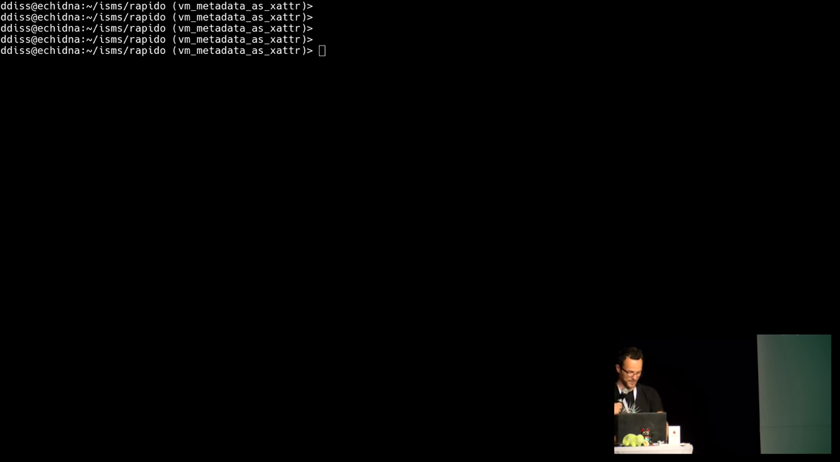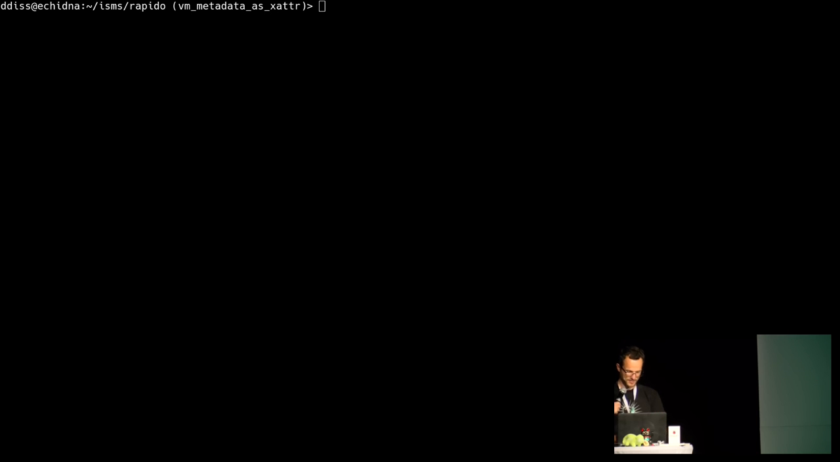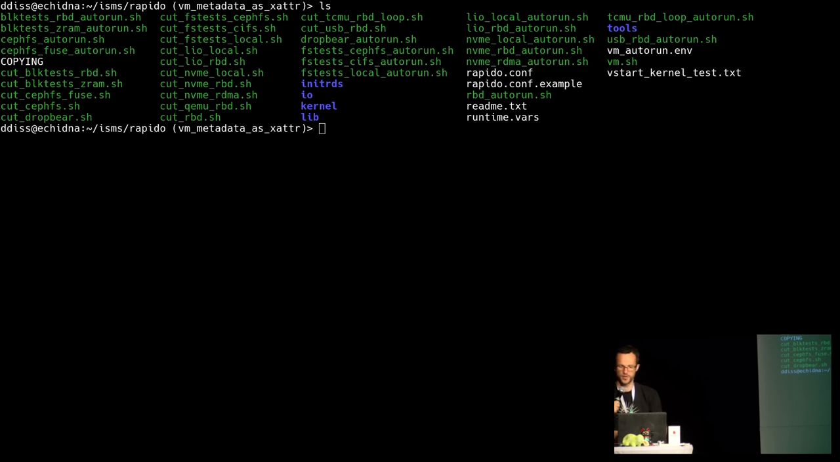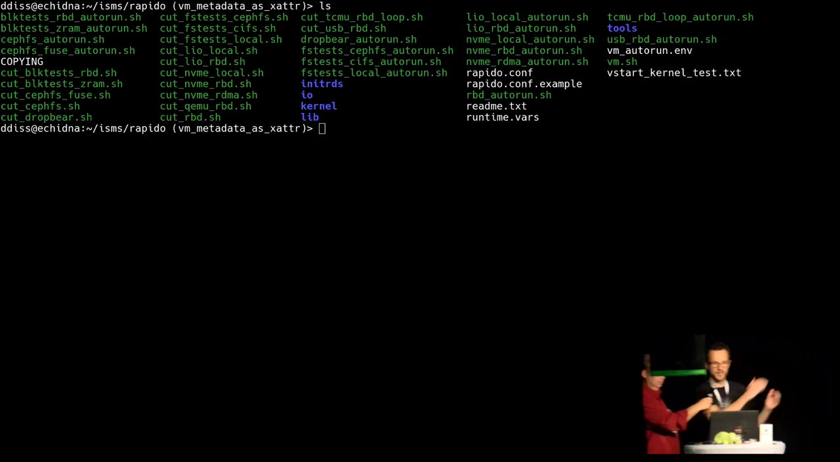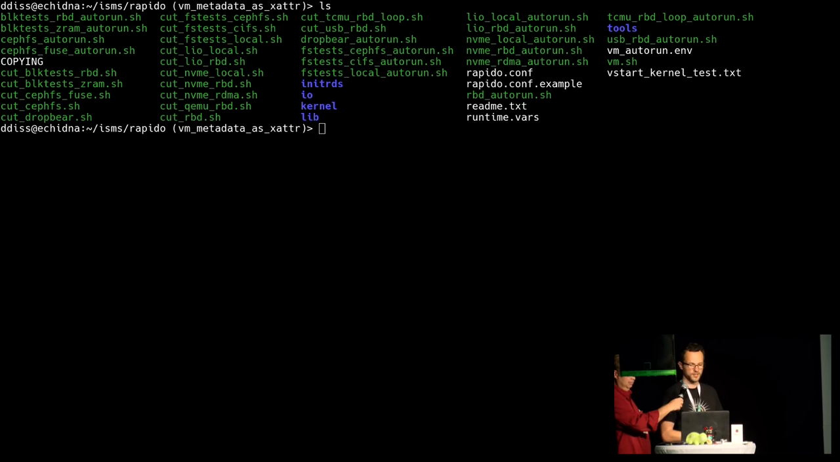So this should be good. So here is my Rapido source directory. You'll notice there are just a bunch of cut scripts and a bunch of autorun scripts. I basically then, as mentioned earlier, have a cut script for each testable component or test target that I wish to test.